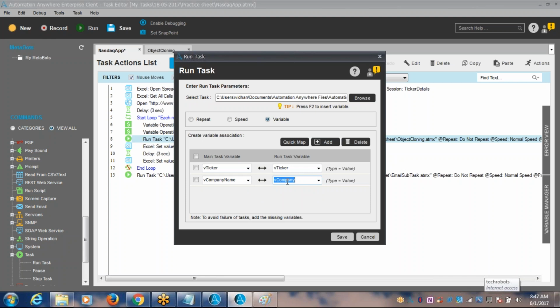Of course, whatever variable name is declared there, you need to pass that variable. So what it will do: from here it will pass a ticker value to object learning. Object learning does some processing and returns the company name to the main NASDAQ application.